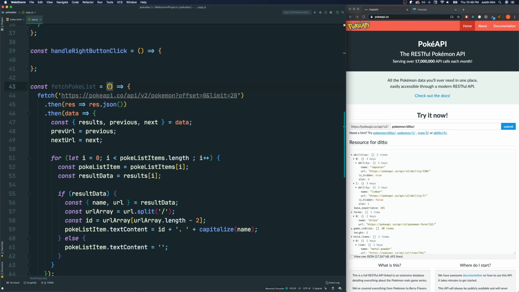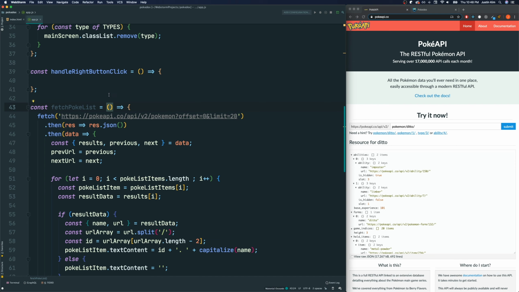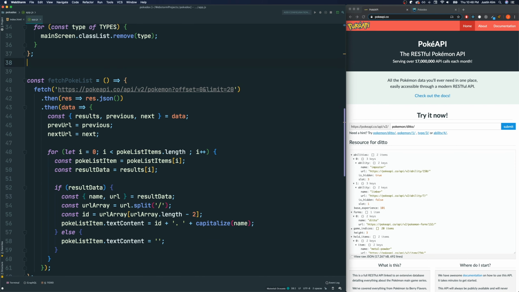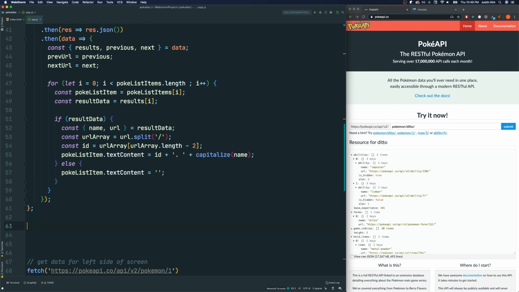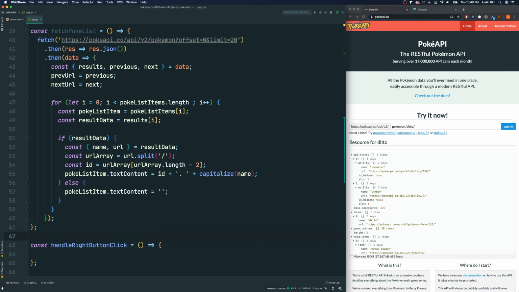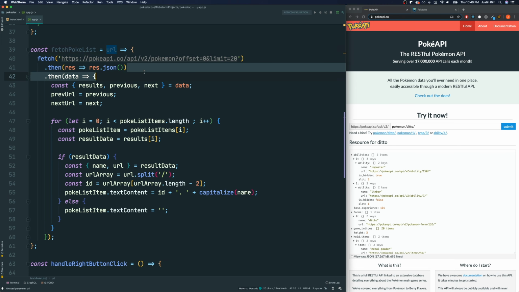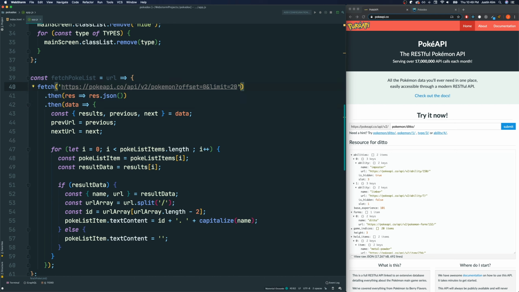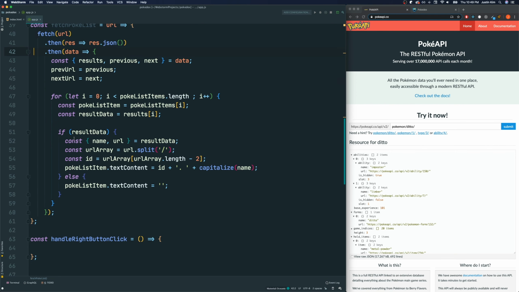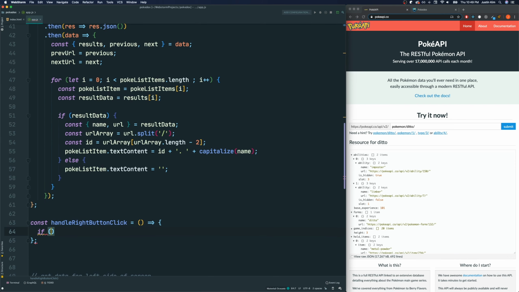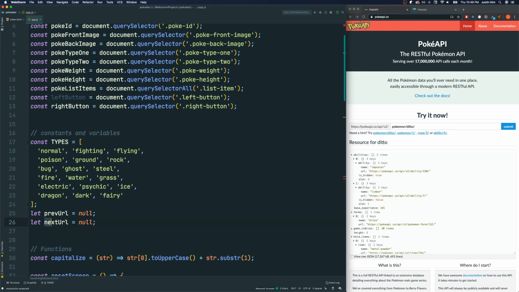Except I want this to take in arguments. And maybe we should put this before our handle right button click. So I'm going to cut out the handle right button click and put it down here because we're going to be calling this function here. Except we're going to be passing a URL as a parameter like so. And instead of fetching from this URL, I'm going to cut this and fetch from the URL that we pass in the parameter so that when we click the handle right button click, if the next URL exists, because it might be null.